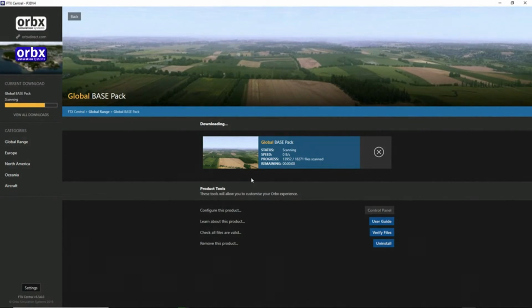Now I have all my Orbx files on a separate hard drive outside of my C drive, and they're basically linked into the simulator. So the simulator thinks that the files are within where they should be, and Orbx thinks that they're where they should be, but I have them separated out for storage and performance reasons. So here we go. We're about to find out if there are any missing files.